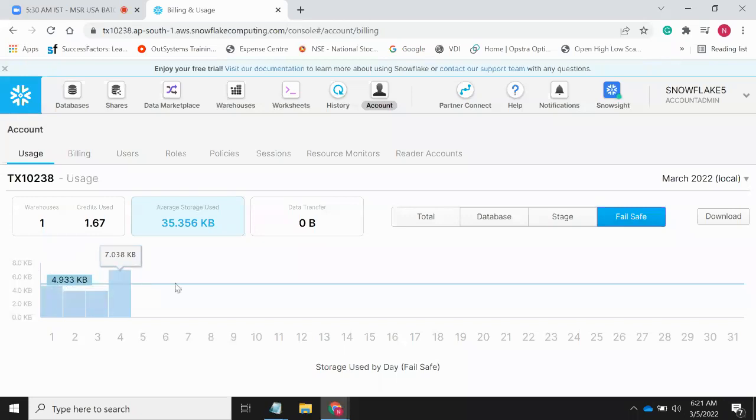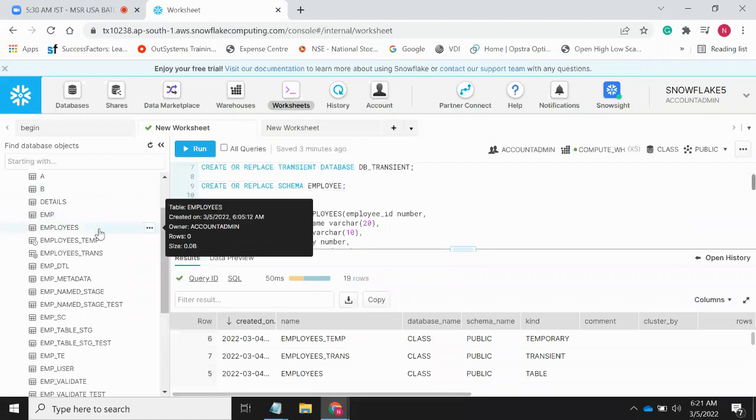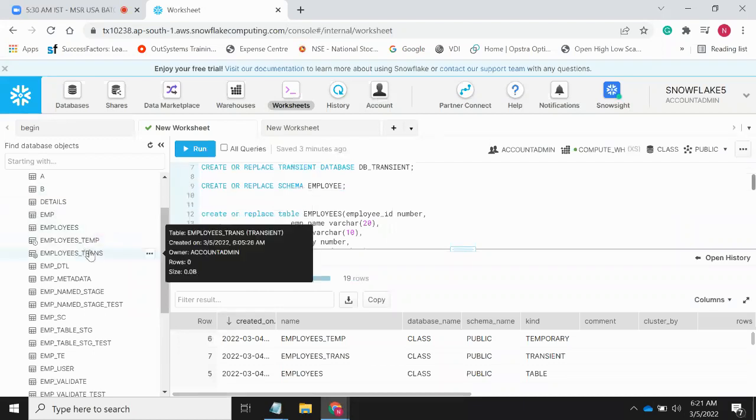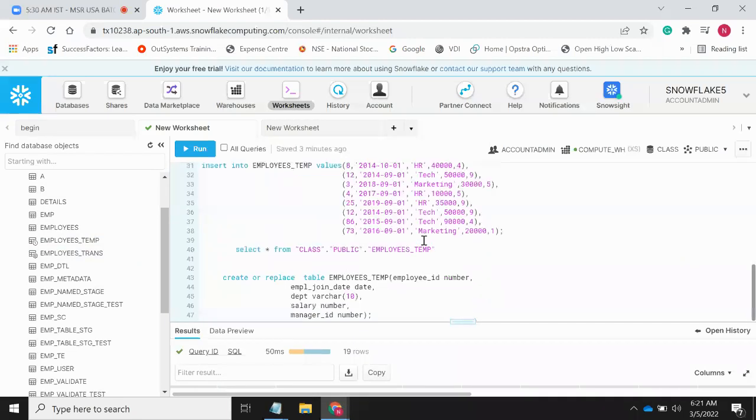So in fail safe you can see the data. This fail safe is applicable only for permanent tables, not for your transient tables. Remember that. Until you drop it, a transient table will be available. It contains a 1 day retention period by default, and the minimum can be 0. Based on the retention period, you can go back and get the snapshot of that particular table. That is the main intention behind the retention period.